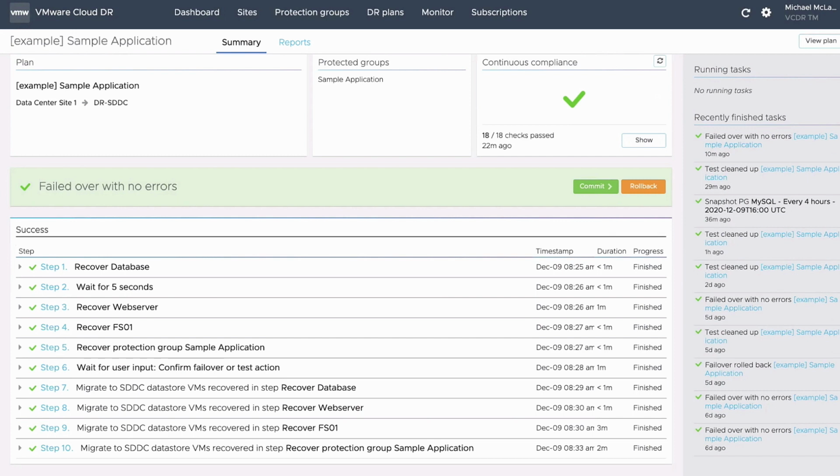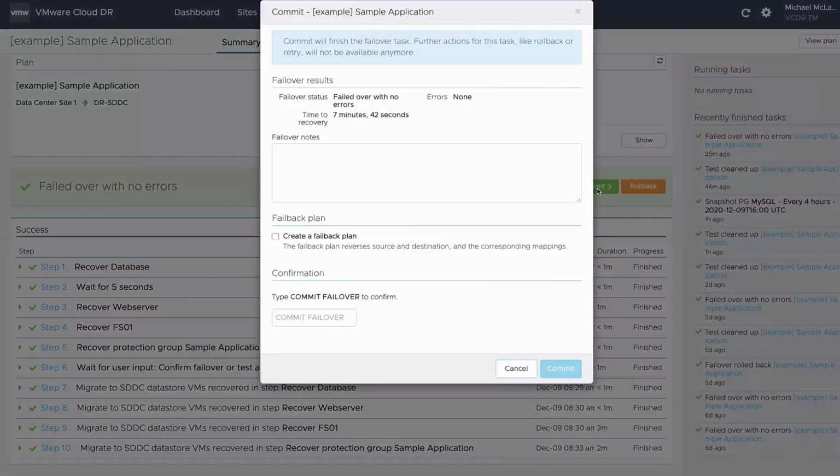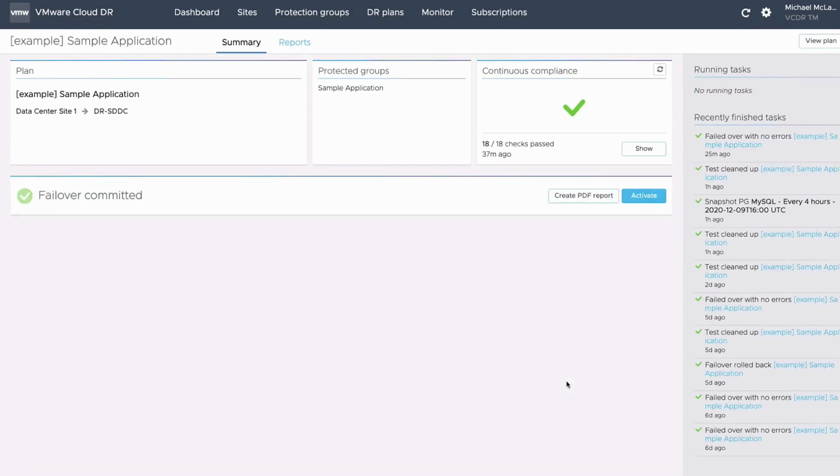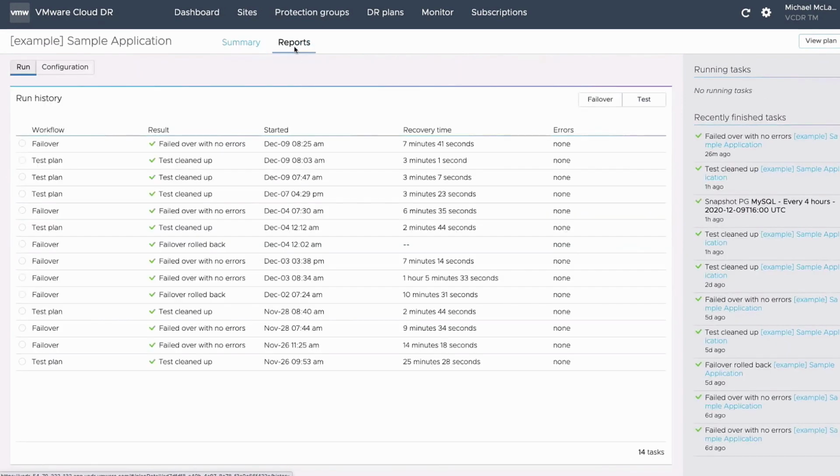Let's go ahead and see what's going on here. I'm going to go ahead and commit this plan. All right, it's fairly simple. Commit failover. I may record a little note in here. This is going into the run book that we're going to get as a result of this particular action. All right. So plan is done. We can see the failover committed. I have an activate button, which we'll get to later when we want to restart this.